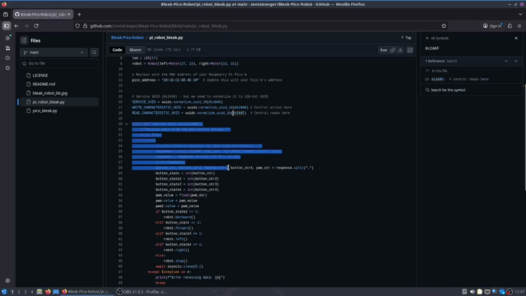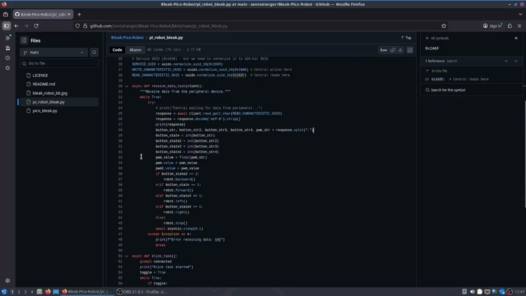And then of course we have our receive data task. So we have our response. We print the response just to make sure it works. Then we have our various button states, which we set as integers, because we created the values here, and we set those equal to the response, and then we split it using a comma, as a long string. Then we have our PWM value, which we set as a float. Then we set the same PWM value to these two variables here.